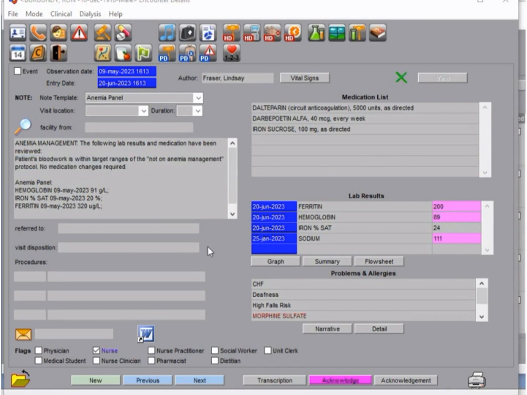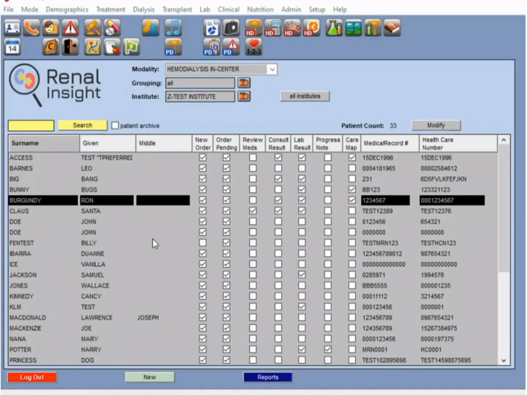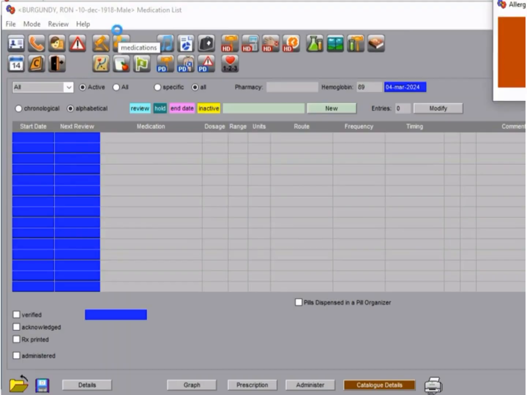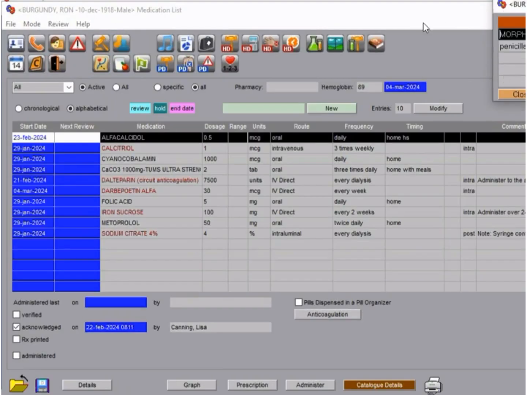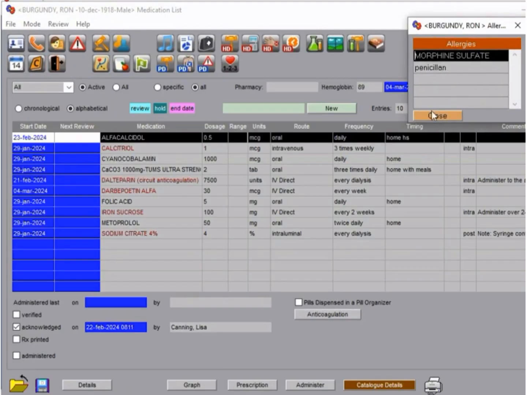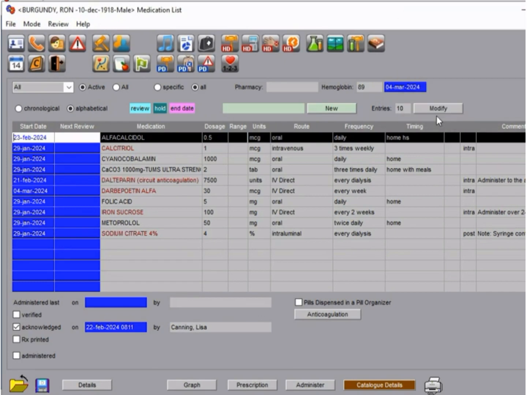Now that we have an idea of what happened last time, we can move on and review the patient's medications. To review the patient's medications, you want to make sure that their name is highlighted here, and then you can click on the medication icon up here. And this allergy box once again pops up, and we can take note of that and then close it. And here we get an idea of the medications that our patient is currently on.